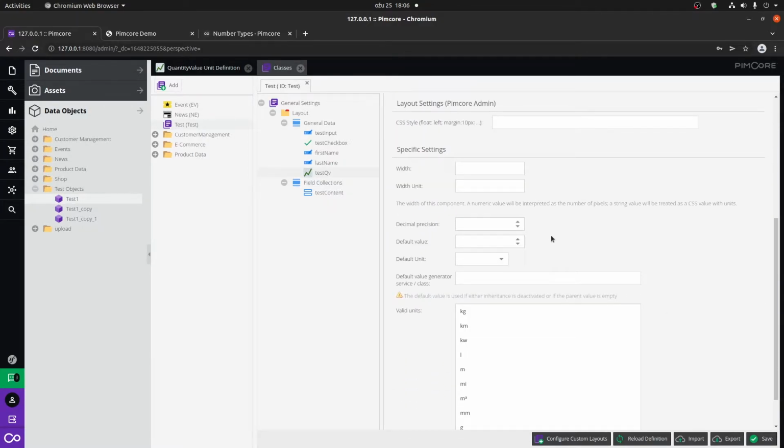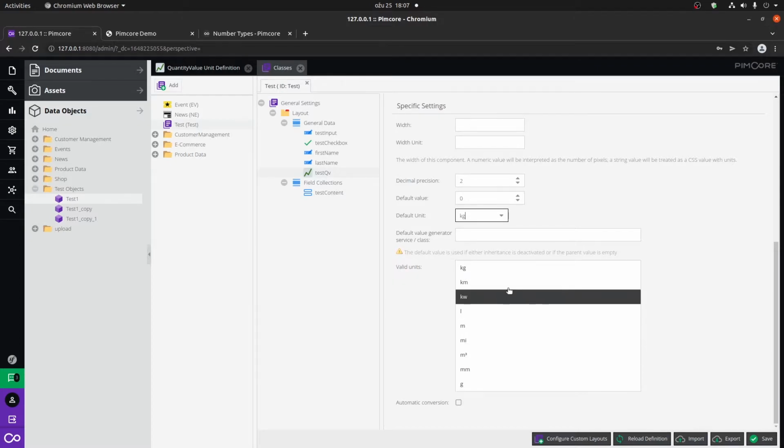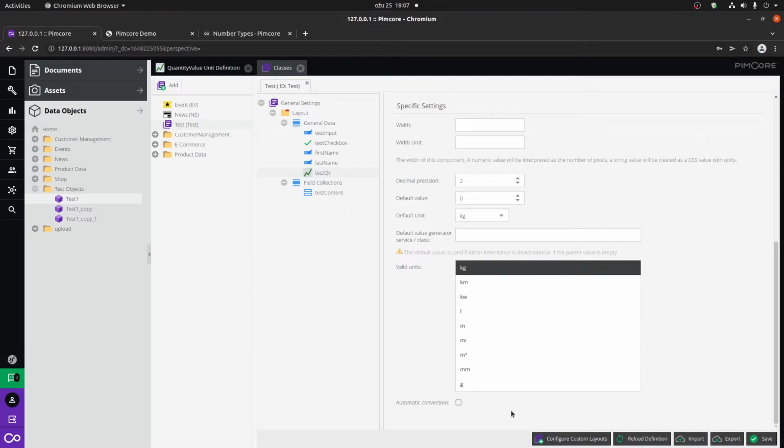Down here, you can see that you have some additional settings for this. You can set the decimal precision, so let's set it to 2. For the default value, you can set that at 0. The default unit would be kilogram. And you can also define the valid units for this quantity value input. And here you can check the automatic conversion.